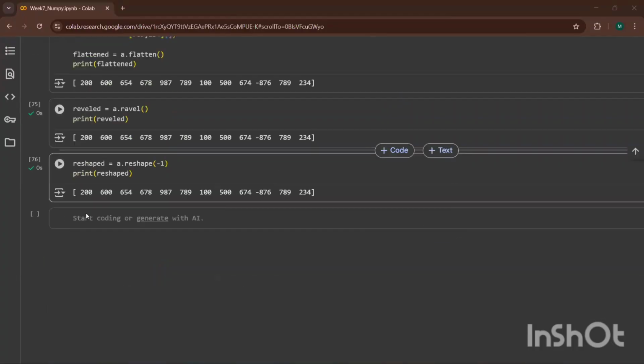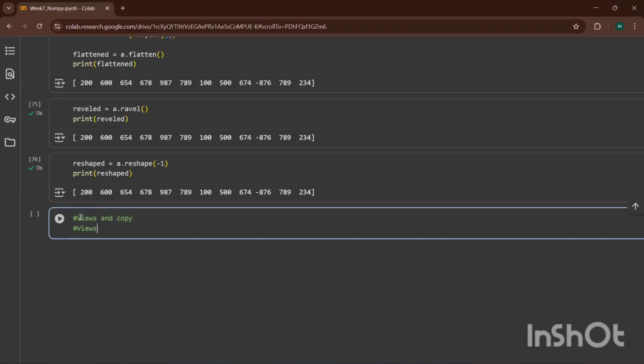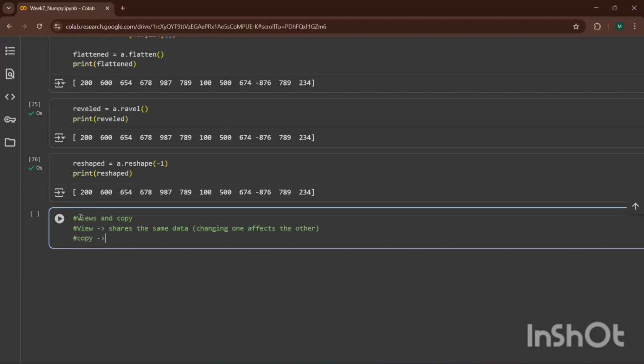Now, guys, just the last concept, one more concept for you guys. Now here comes views and copies. I'm going to make this very, very easy for you. So first of all, let's talk about view. A view shares the same data. That means changing one affects the other. If you make a change in your view, it will make the change in your original array as well. But a copy, on the other hand, makes a new independent array.